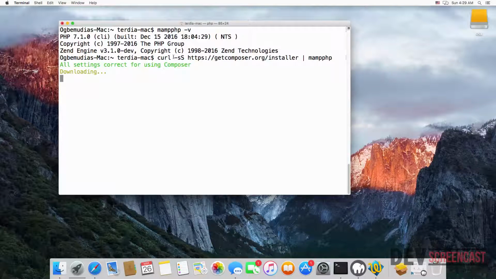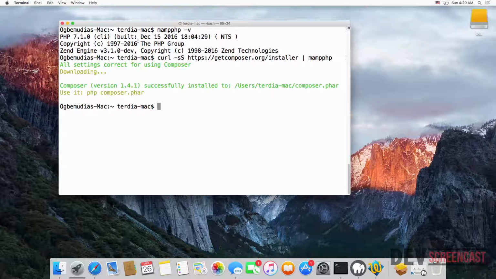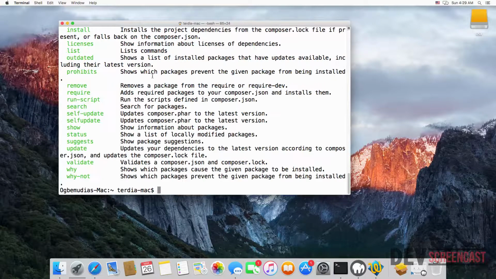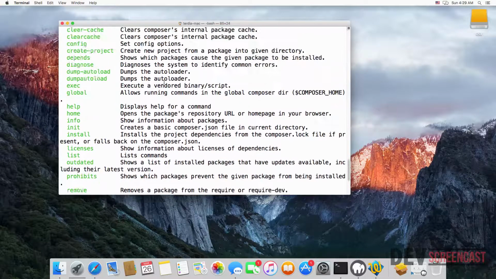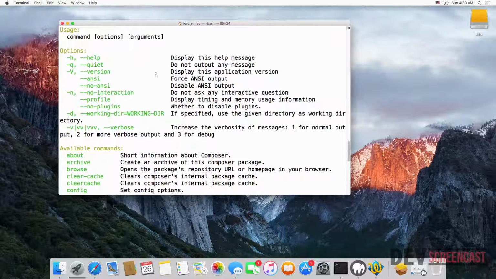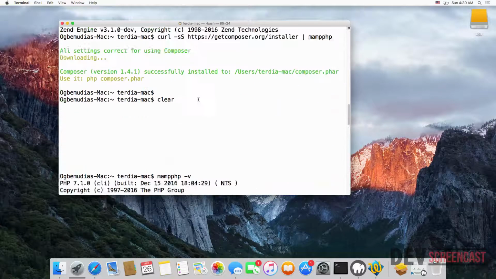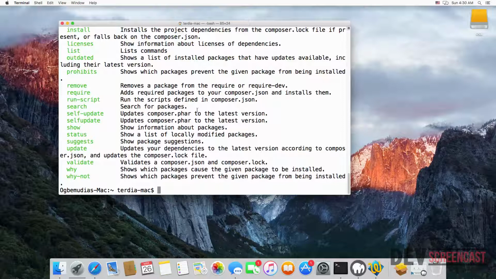All right, all settings correct for using Composer. It's now downloading Composer into the home directory. All right, so Composer has been successfully installed into my home directory. So if I wanted to run Composer now, I could use mampphp composer.phar. Right, so this will run Composer from this directory where it was installed. But what we want to do is actually run Composer globally. So from anywhere on the system, I could just type in composer and then I'll get the same output.